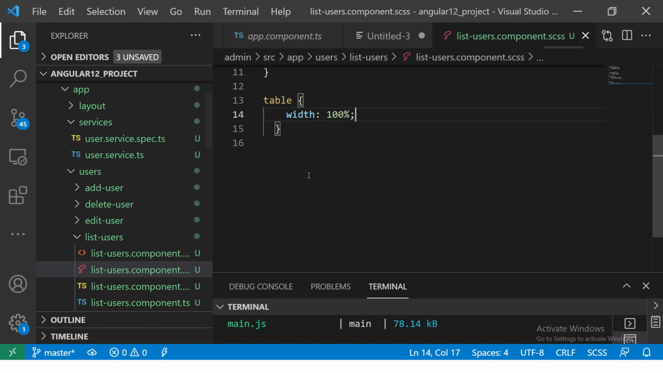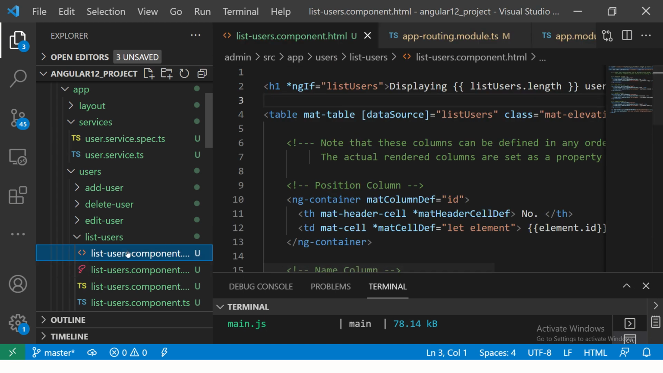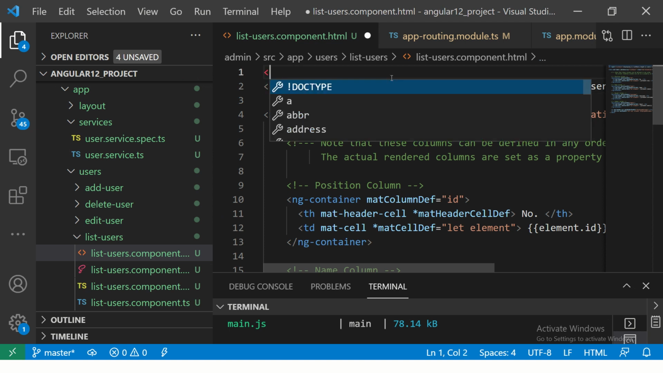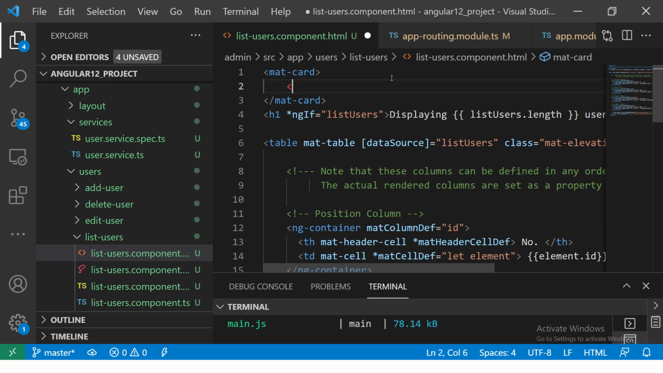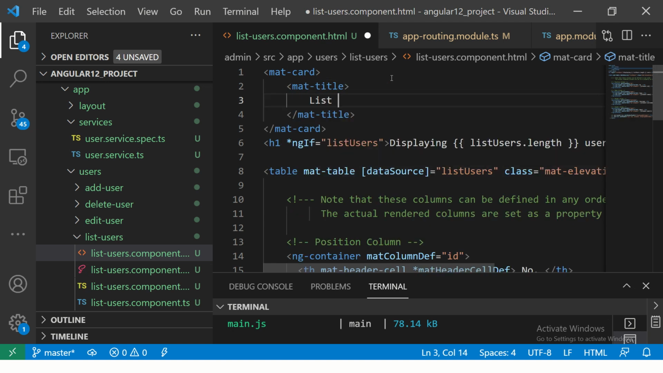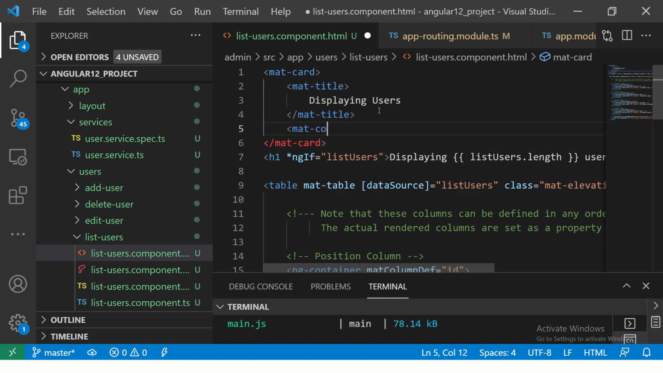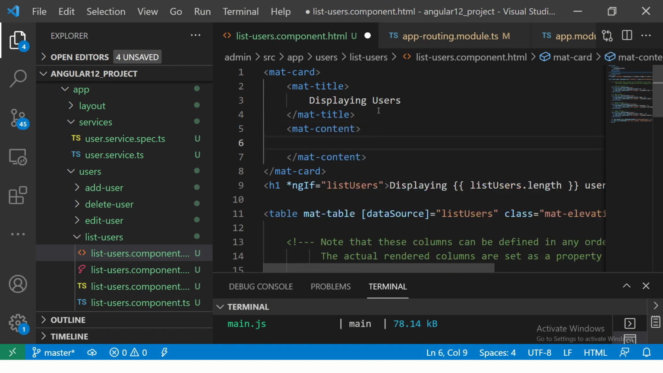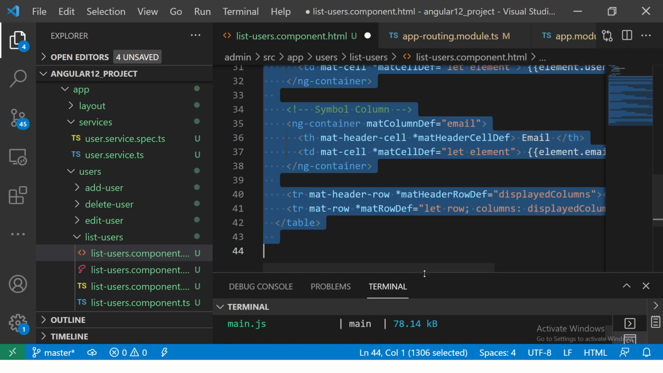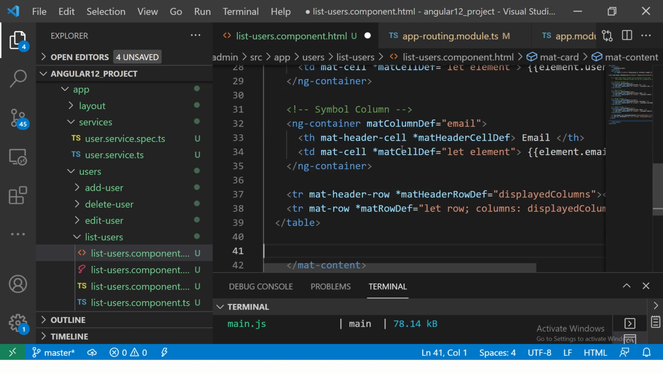So I am going to give this a little bit of scope, and I'm going to wrap it around a card maybe, right? And so we are going to use mat card here, mat title, say displaying users, and mat content. In this mat content, I'm going to cut this entire table and paste it inside it. Let's see, it says error.